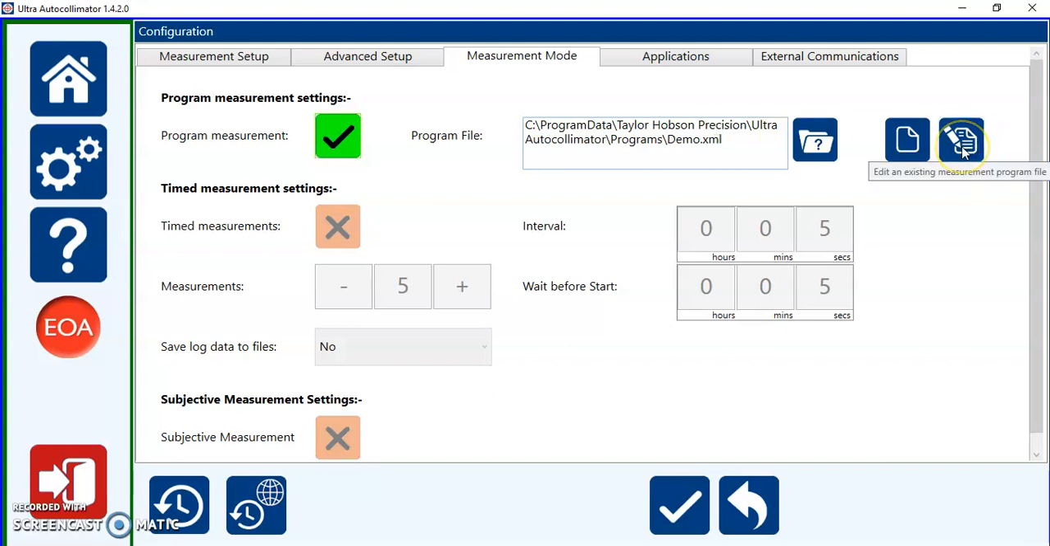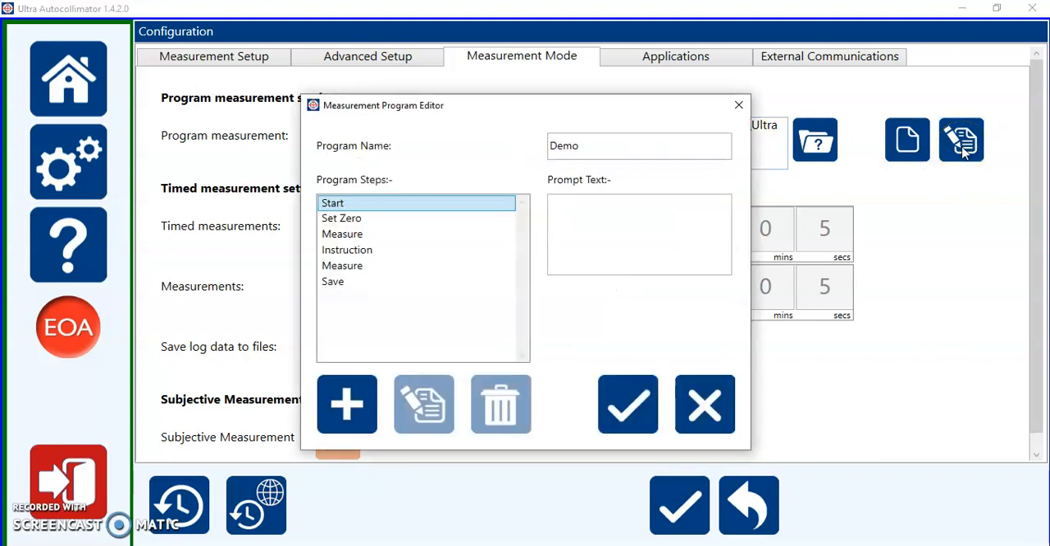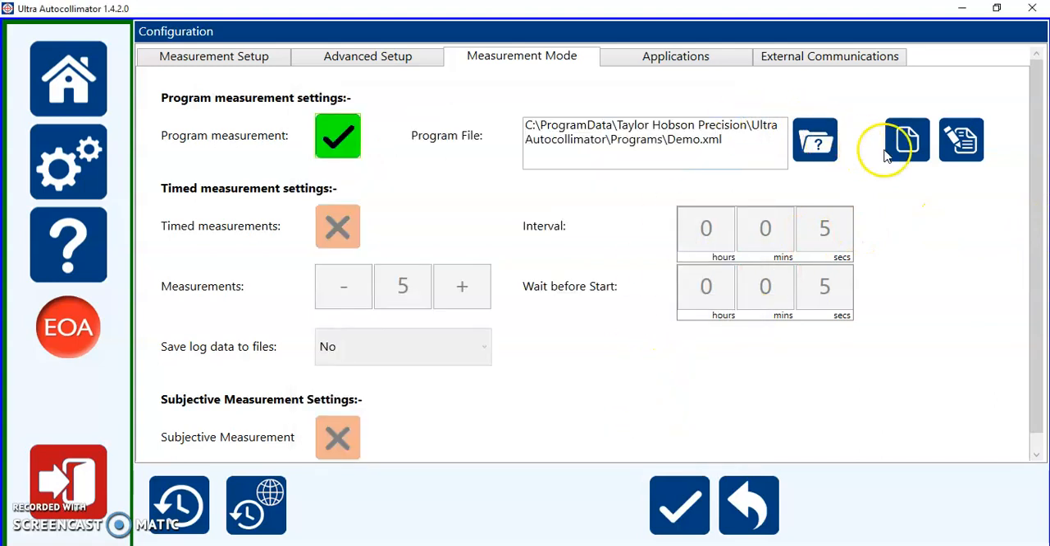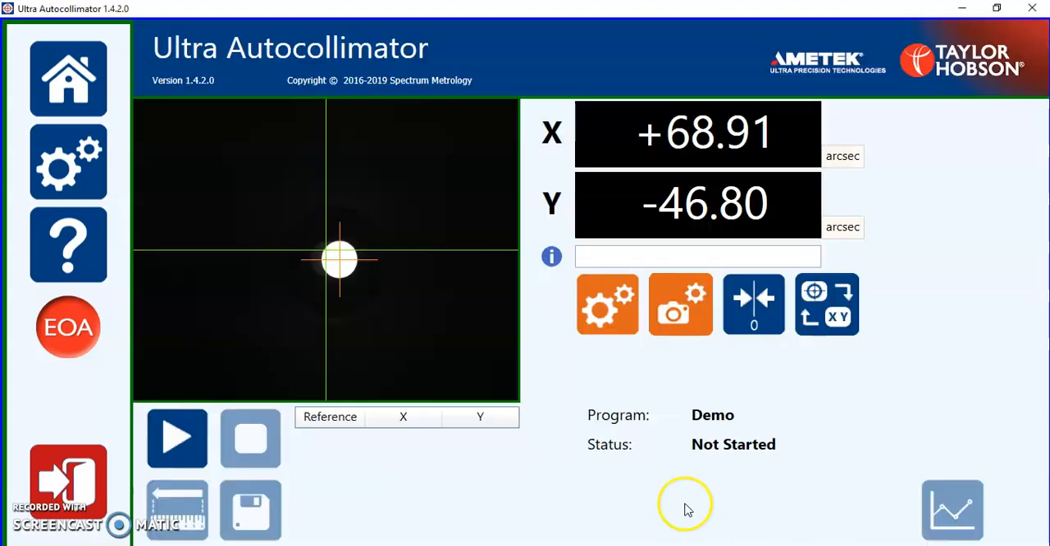We actually can go and look at a little demonstration program I've written where the first thing it does is set zero, then it does a measure, then it gives the operator an instruction, it does another measure, and it saves. So we can now run that program and show you what happens.